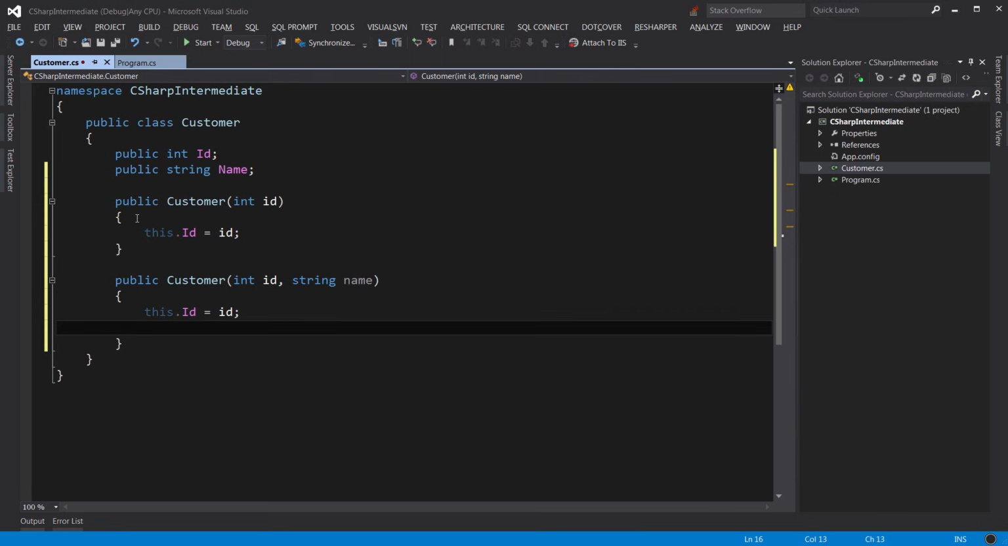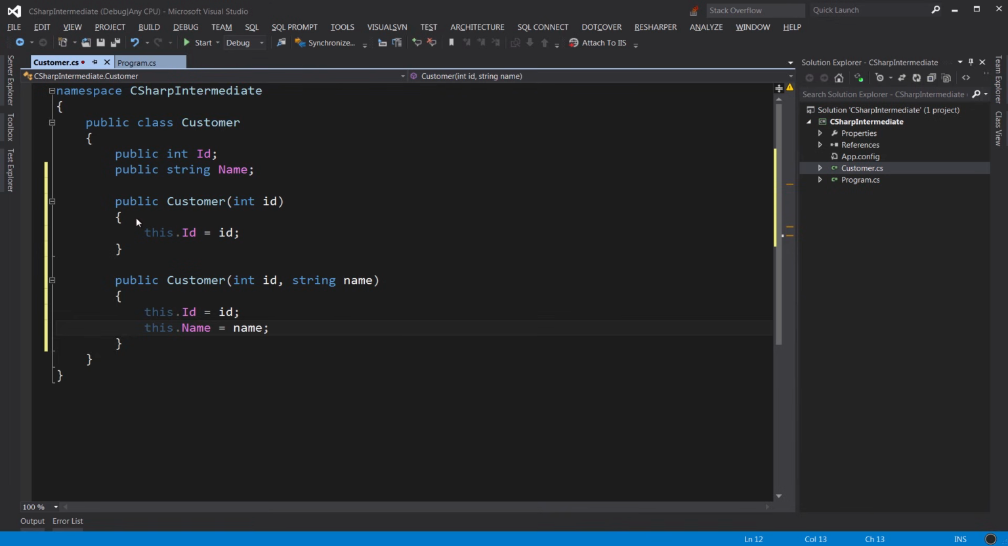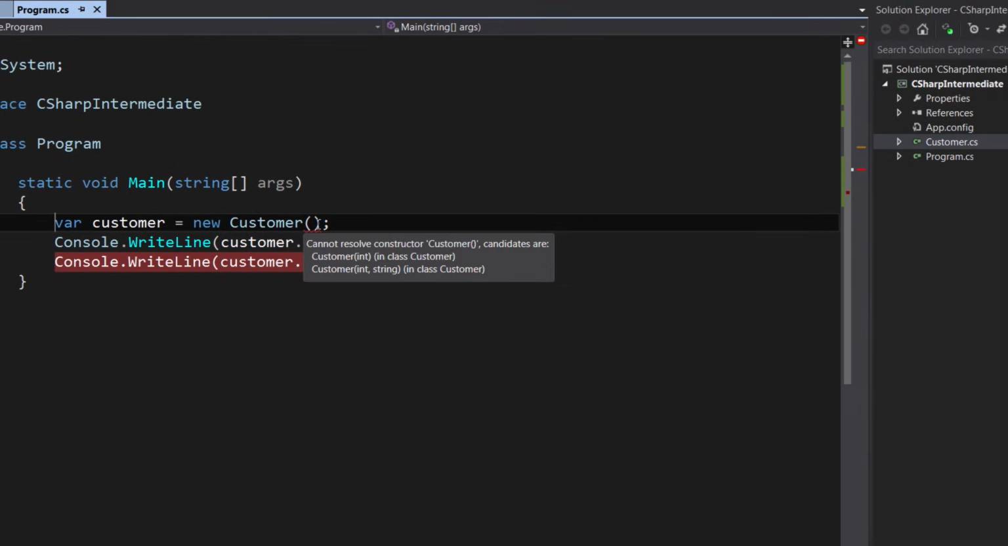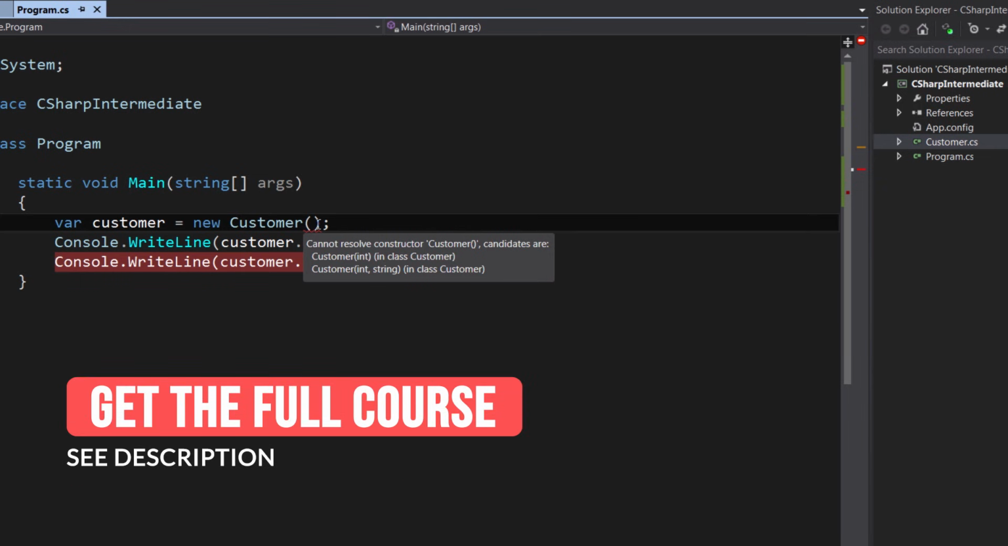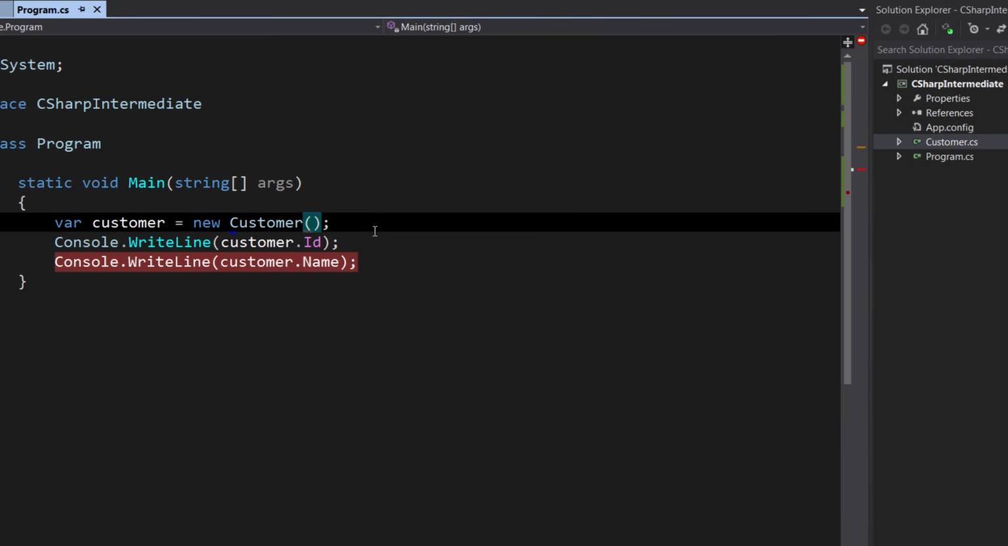this.id equals id, this.name equals name. Now if we go back to our program class, again using Control and Tab, note that we got a red underline. That's because the compiler cannot find a default constructor that is parameterless. So we can no longer create a customer object using this constructor because it doesn't exist.